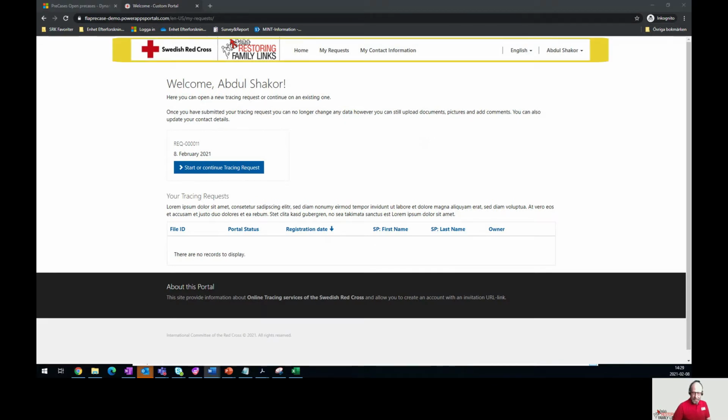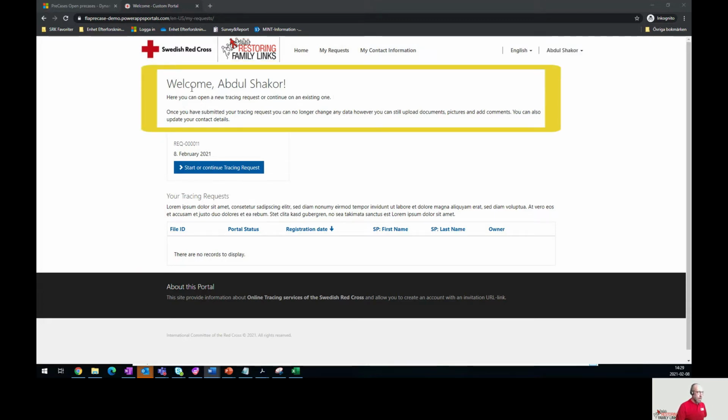So when we enter this area, we still have the menu on top. As before, we can switch the language, and now we see the name of the requester, the holder of the account as well. We are welcomed, and the name of the requester is stated. And here we have an area where we can put some text, which can be defined when you deploy the system.